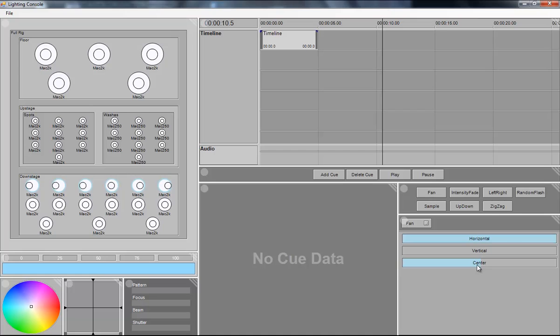or the last fixture. We can also make this so that it's a vertical fan, and so it's only doing it across the vertical axis, or we can do across both.